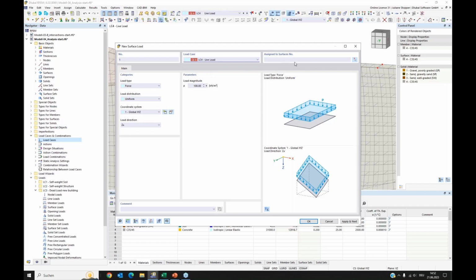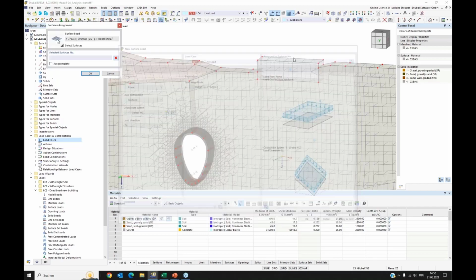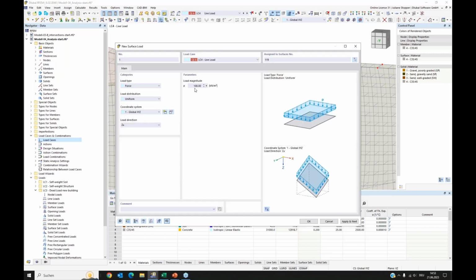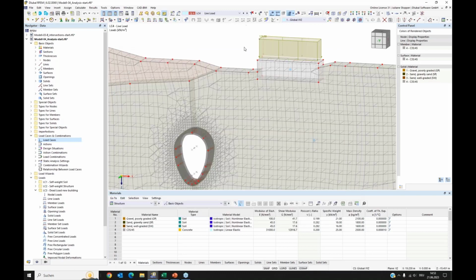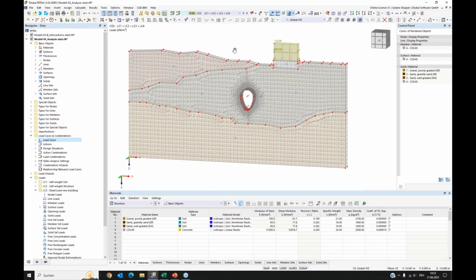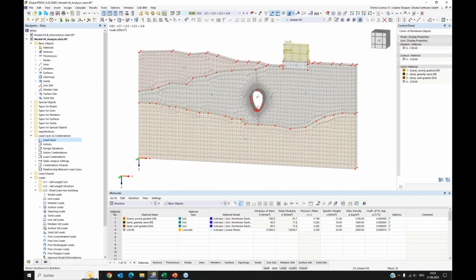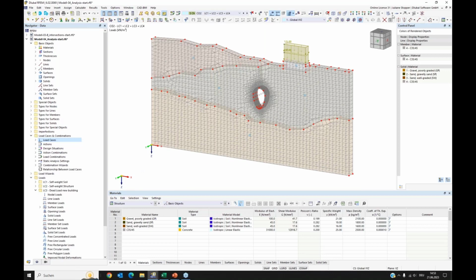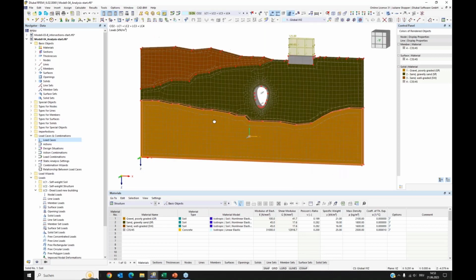So we now can use live load. I will again assign the surface, and you can use 125 kilonewton per meter square. Okay, we can control this graphically. We have the live load and the dead load, and if we look in the combination, we have both of them. Okay, that's it.